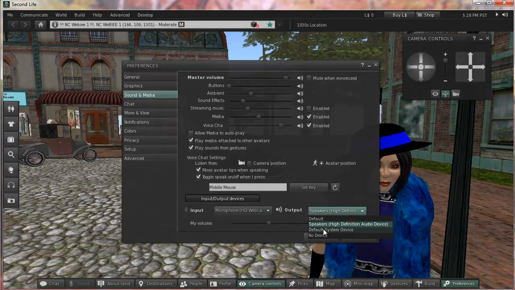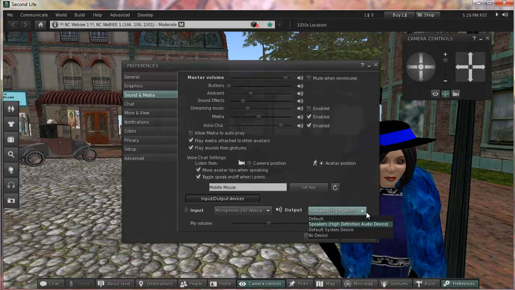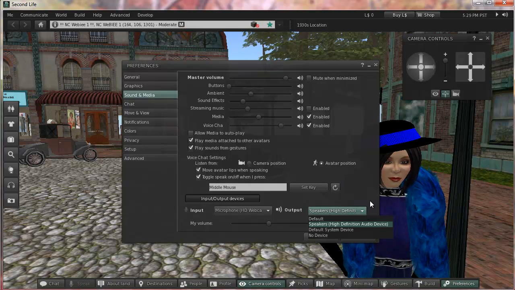Speakers, again, you may have several different sets here, so you may have to play a little bit with this to make yourself both heard and to hear others. So if it's not working, see what's going on in there. Try a different combo and see if that works.